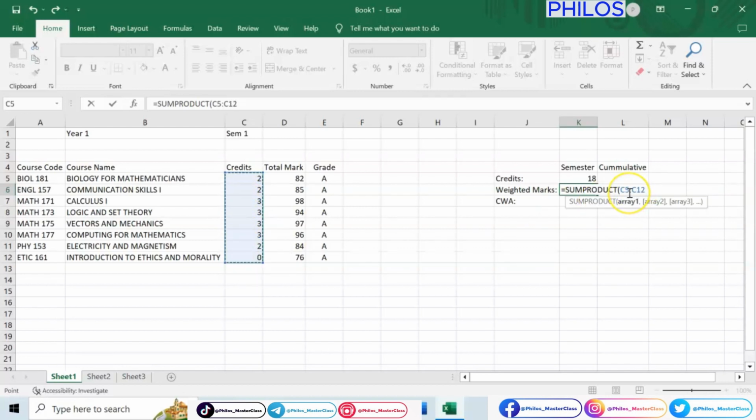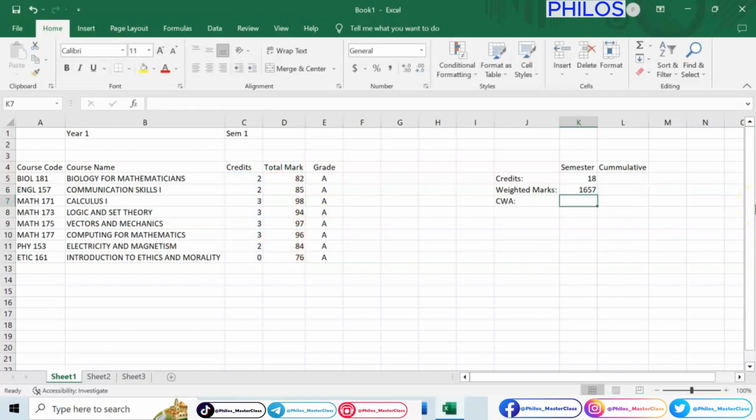You see that it's been typed automatically by Excel as C5 colon C12. Then you bring what? Comma. After the comma, you can give a space and then go to the second one because we are dealing with the credit hour and the total mark. Okay, so you click on this also, then you left click and drag to the last. So it has also selected this one as what? Cell D5 to cell D12. Have you seen that? Then you close the bracket and click enter.